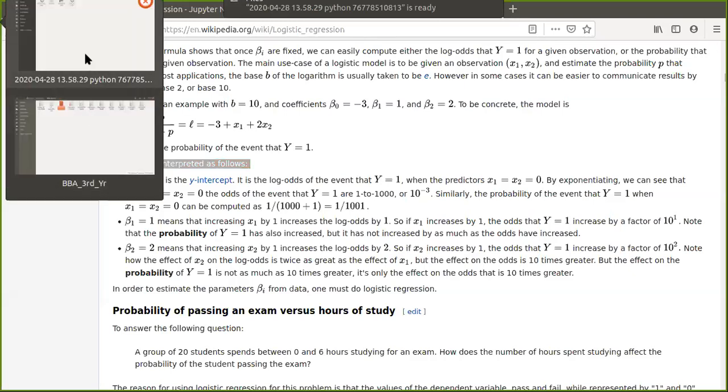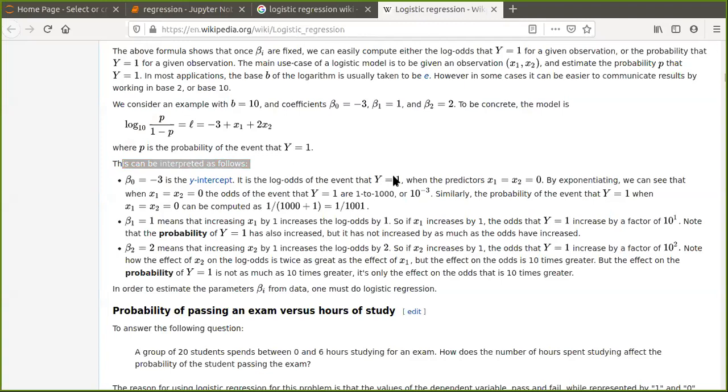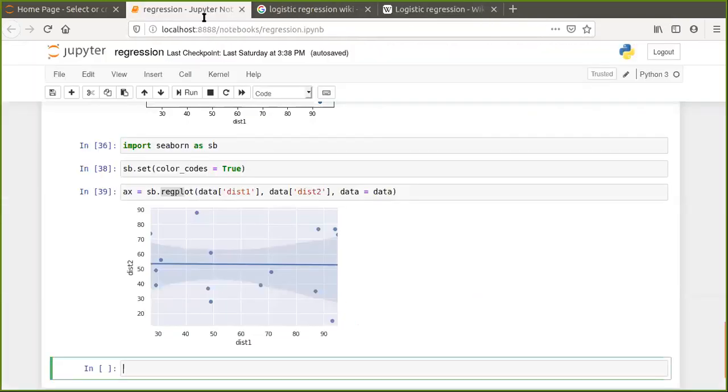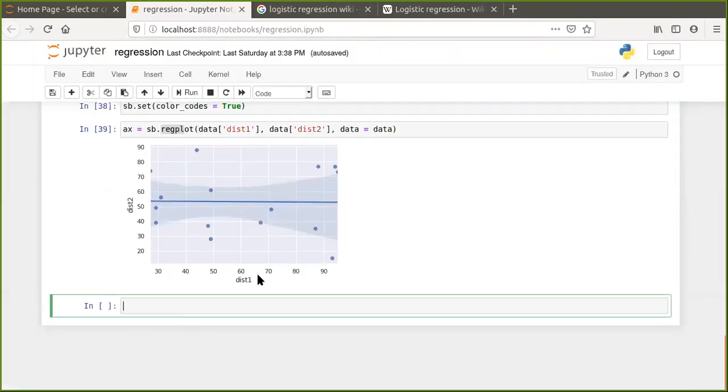Let me save this. If I don't save the regression, it will vanish. Okay, now this is how we have to interpret. Now let's go to H2, Logistic Regression.